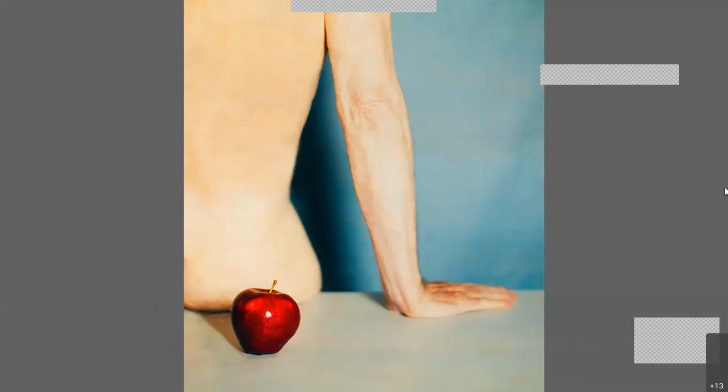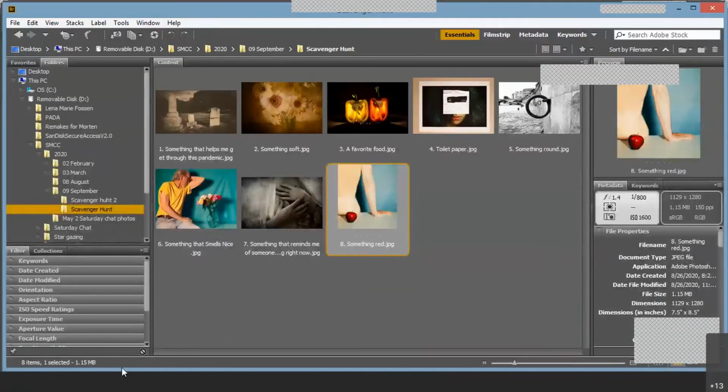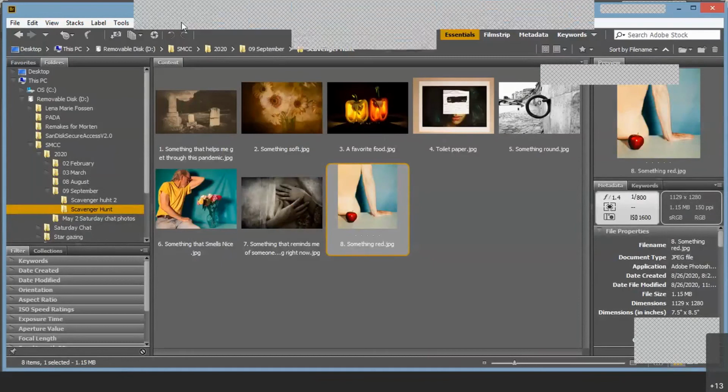Something red. I'm gonna take that from you. With apple. That's what it's called. Too fun. So anyway, that's it. Very creative. Thank you, Jim. Yeah, thank you.